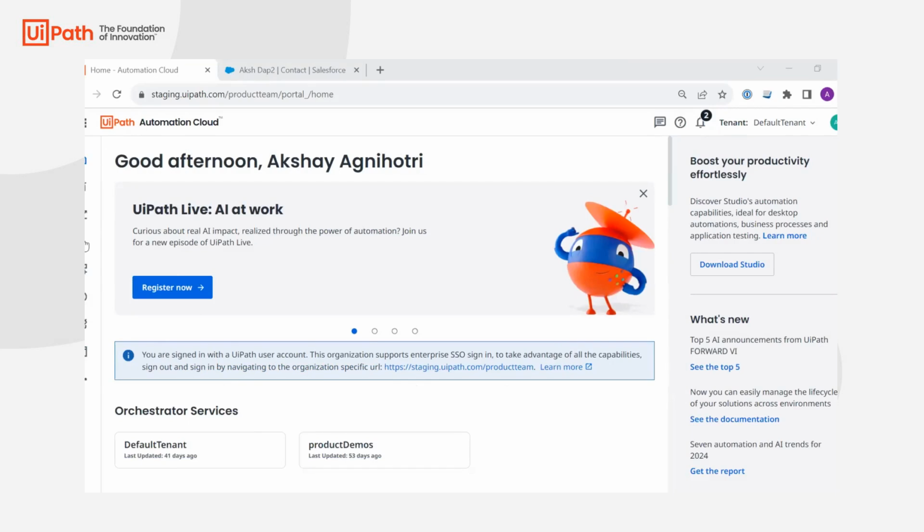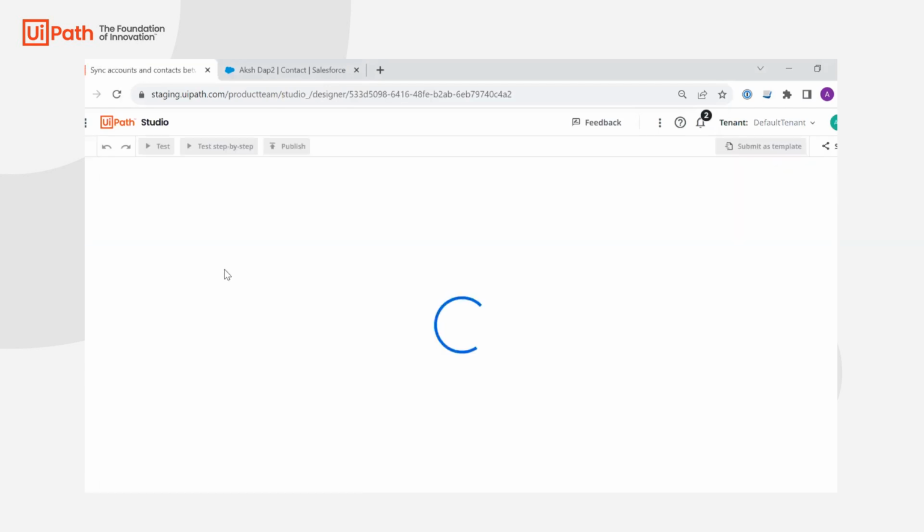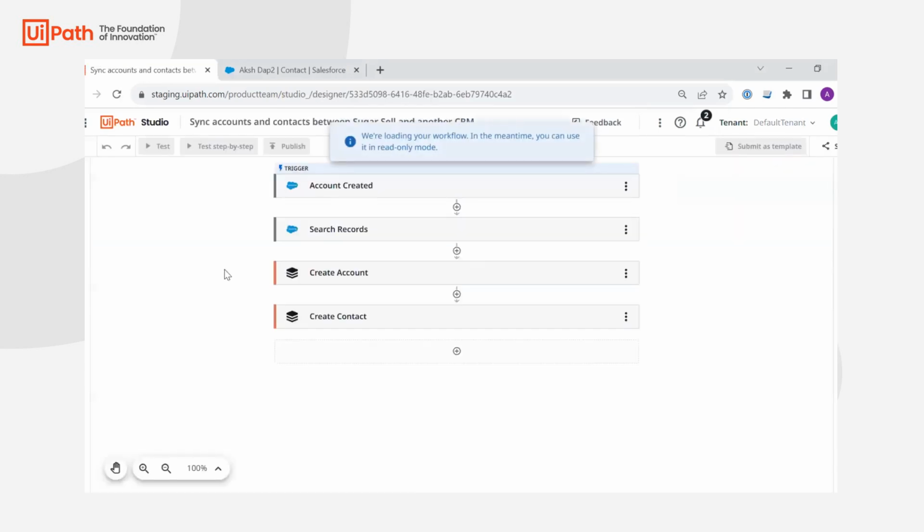Today I have a demo of the Sugar Cell Connector, which is our newest addition in our Studio Web. Here we are just going to showcase a use case of data sync between the CRM, which is Salesforce, and the Sugar Cell Connector.